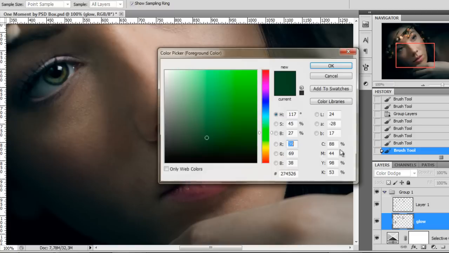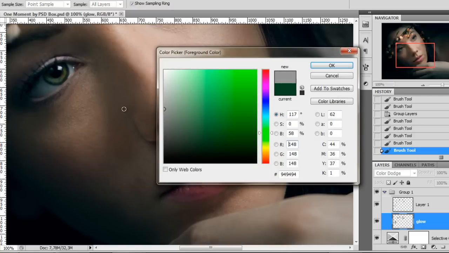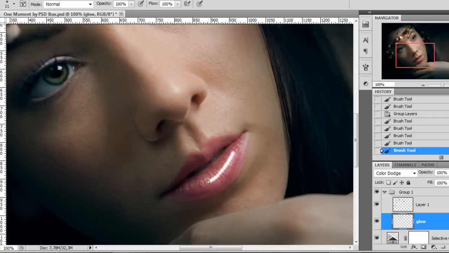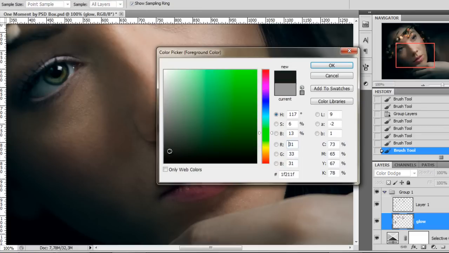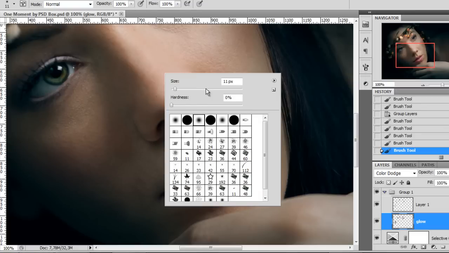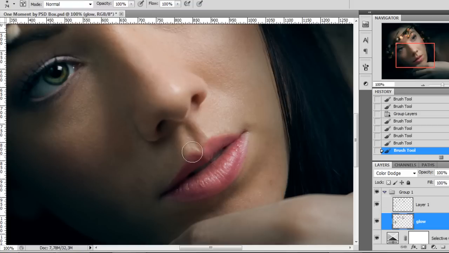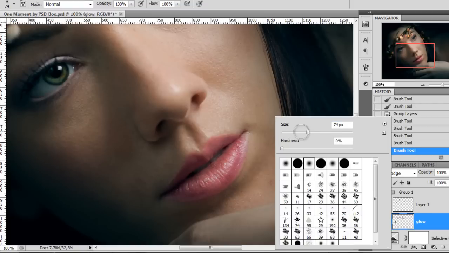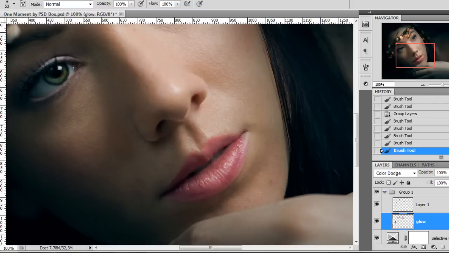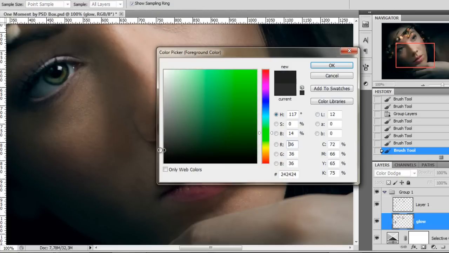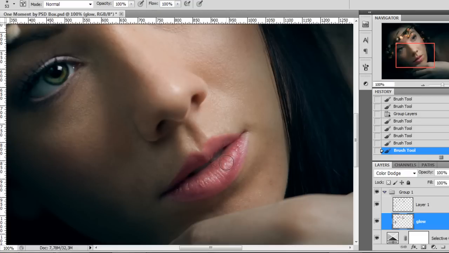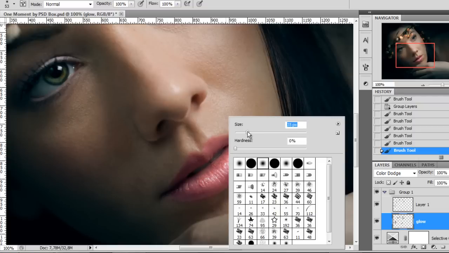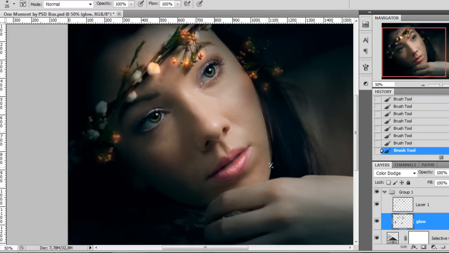You can also do the same on the lips. Use a gray color. It's too bright. Increase the brush size, and it's still too bright. I need a darker tone of gray. Something like that. Okay, so again, before and after.